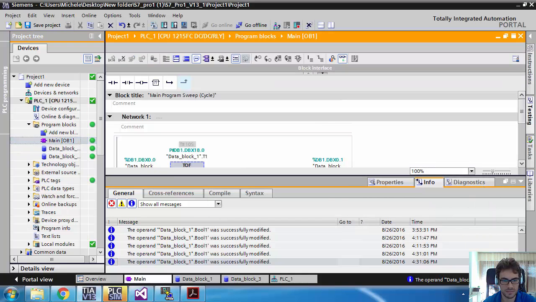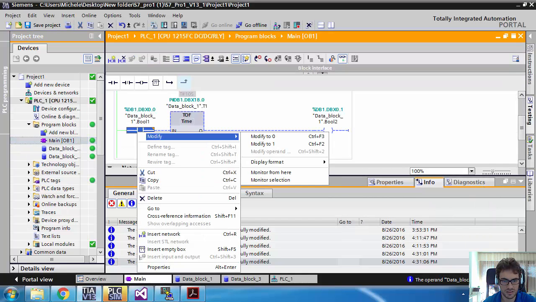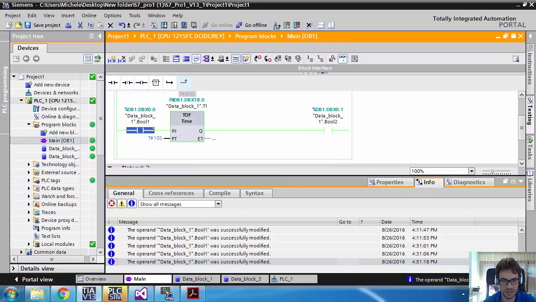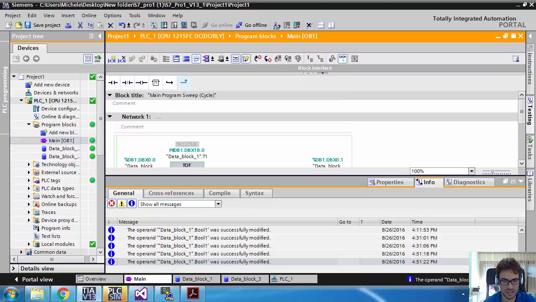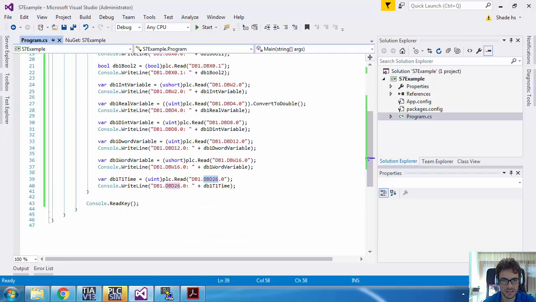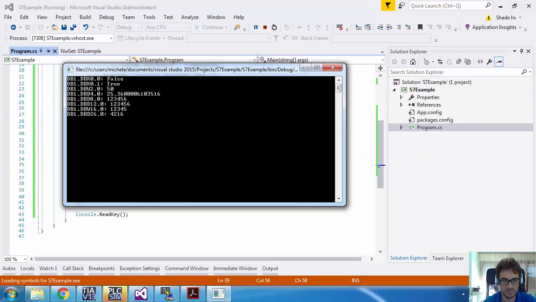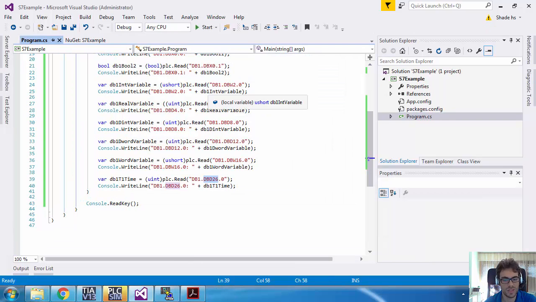Let's start the timer. This is a T-off, so it will start when I turn down this contact. So I go to 0, the timer starts, then I start my software, my program. This says 4.21 milliseconds. So 4 seconds dot 21 milliseconds. Okay, so this is how to read the timer.